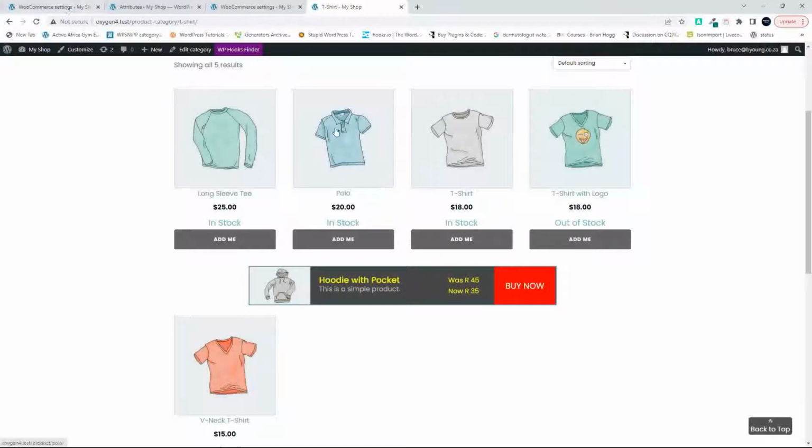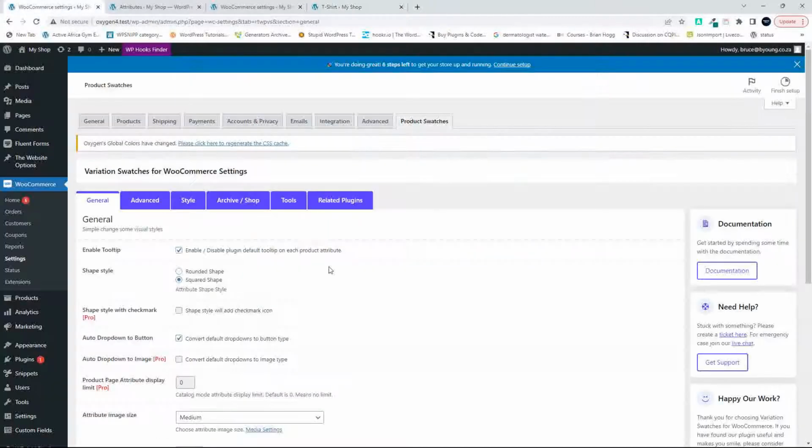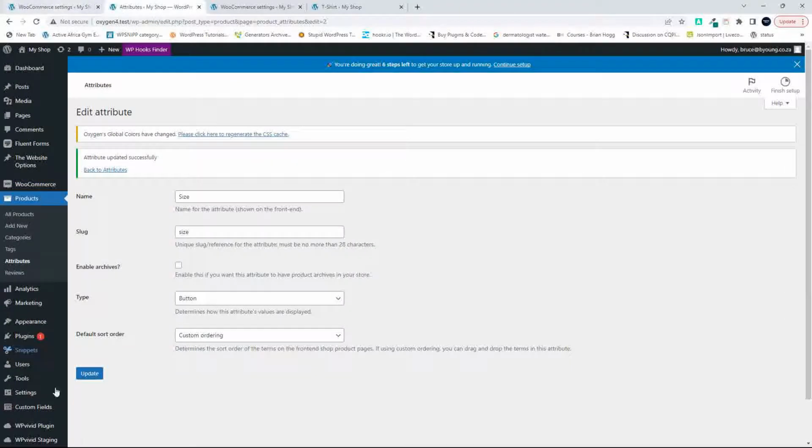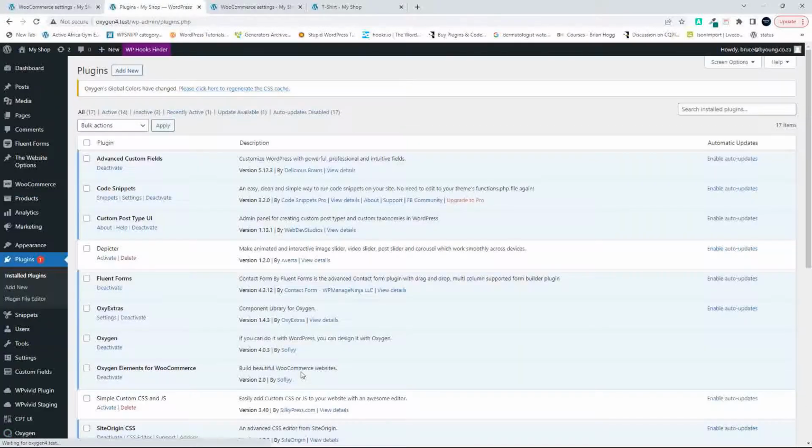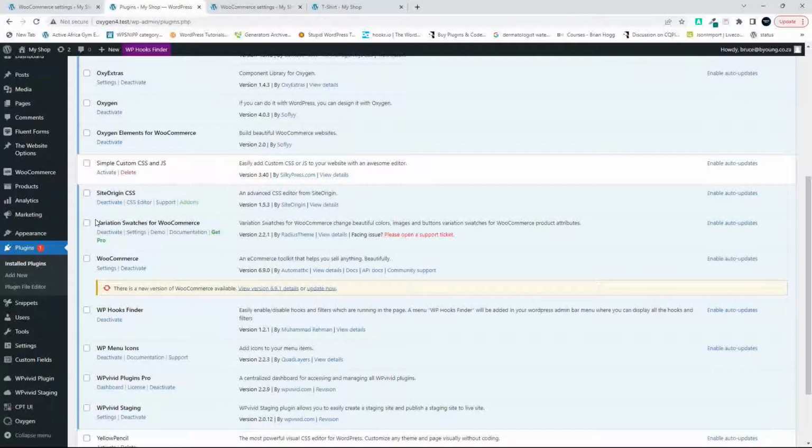Now, if we just quickly have a look at the name of the plugin, I'm going to head over here to plugins and I'm going to show you the name and who the manufacturer or the developer is. And there we have Variation Swatches for WooCommerce. And here we can view the details.